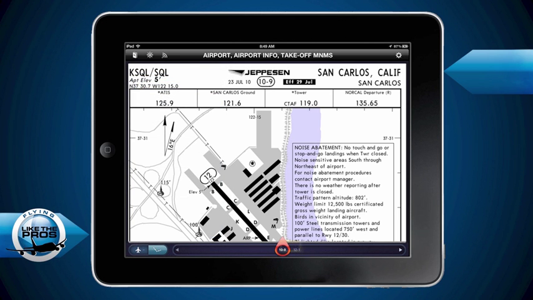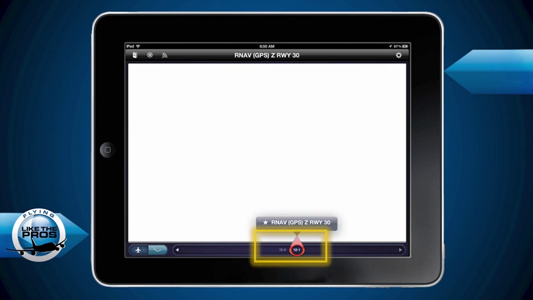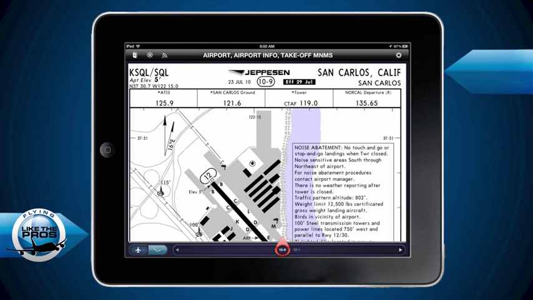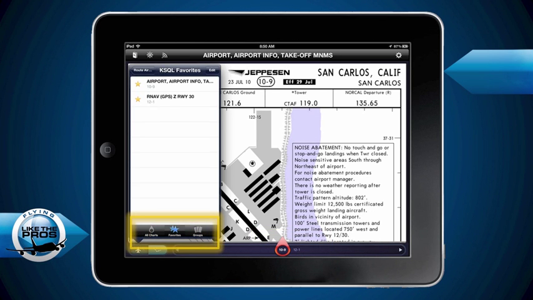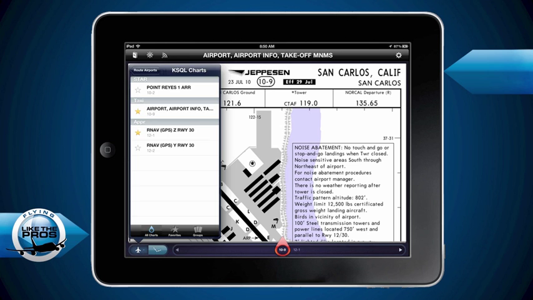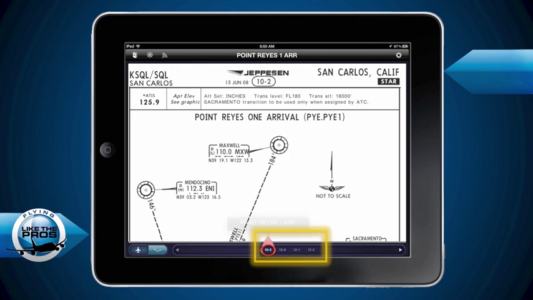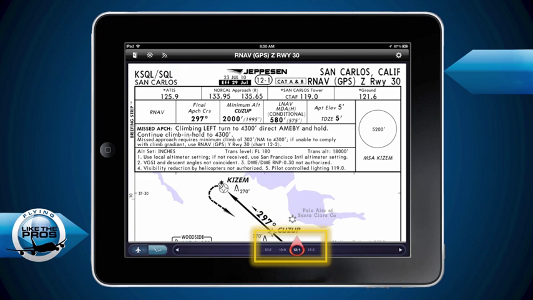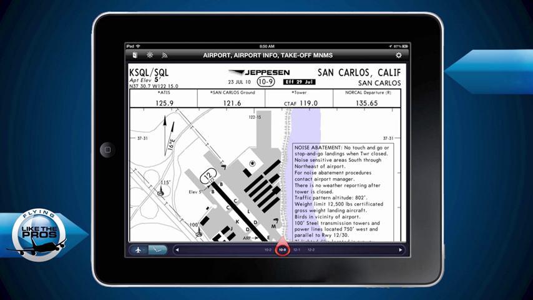I can pull up the plate, and to change back and forth between the plates, I just use this little red thumbtack. Or sometimes you can flick your finger left or right. I can go back to all charts, which gives me all 4 plates for the airport, and I can toggle back and forth between them looking at them.